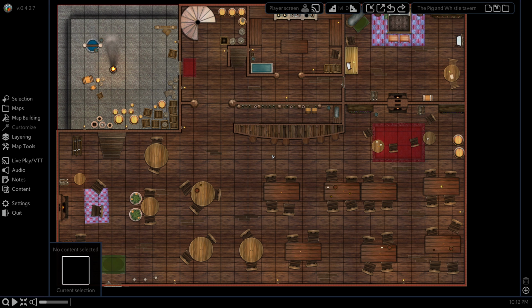Hi folks, Nathan here. In this tutorial, I'll be showing you how you can use Arkenforge's built-in Ambience presets that come with your Essentials pack to really set the scene for your players.